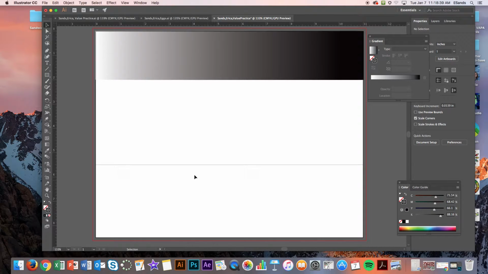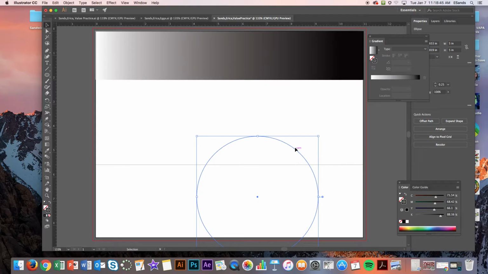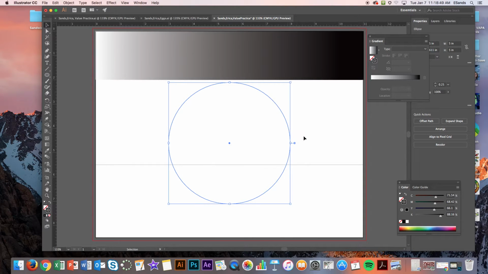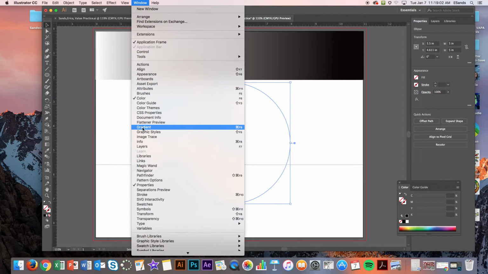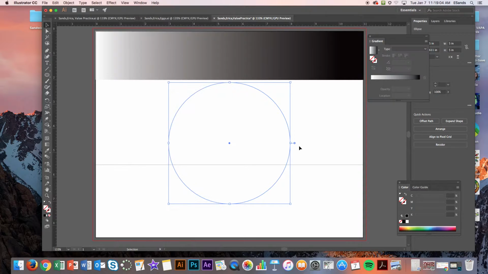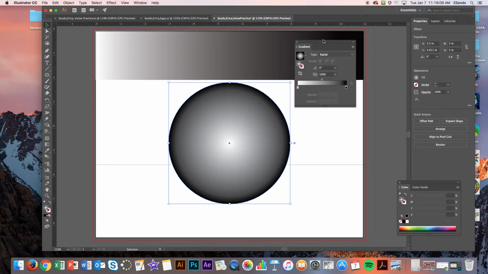All right, now I'm ready to draw my circle. The ellipse is going to be 5 inches by 5 inches. I'm not going to put a fill on it because the fill is not going to matter right now. I'm going to make sure that I'm set on my fill color. You can also turn your stroke off as well. And I'm going to go to my Window menu and open up my gradient panel. I'm going to choose from the types radial.